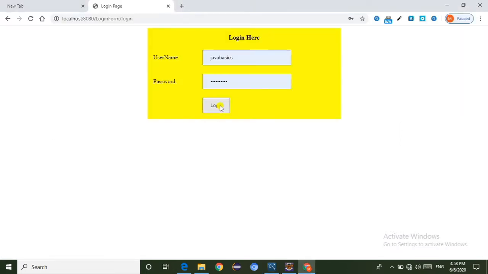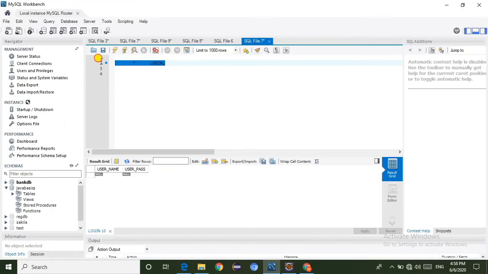After clicking this login button, the username and password are going to be stored in the MySQL database. So I am going to click this login button. So here we can see successfully login. Now I am going to check the database. So just run this query. So here we can see the username Java Basics and the password Java Basics. So the data is stored in the database.